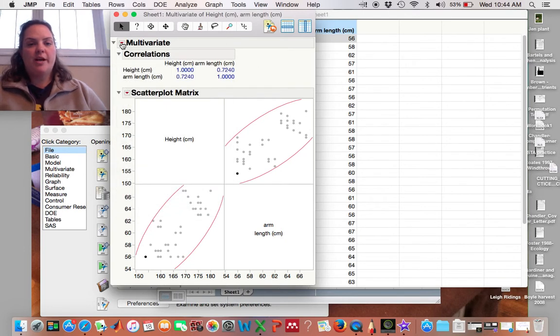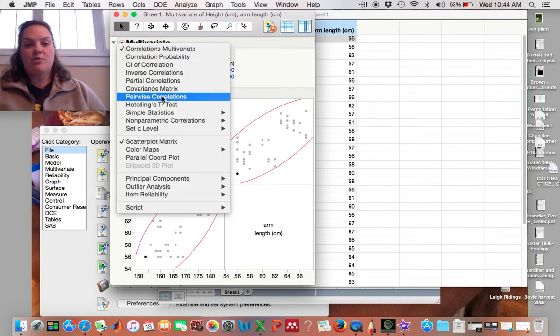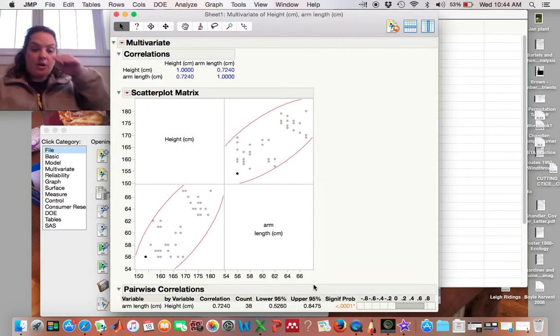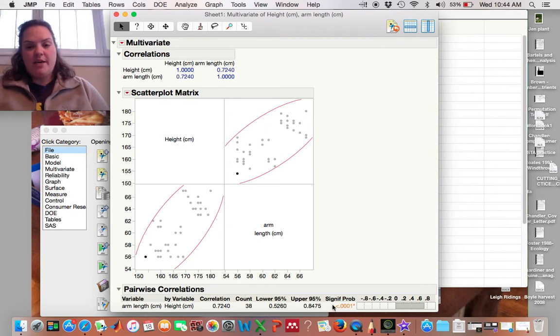So we go to this red arrow by Multivariate, look at Pairwise Correlations, and then we go down to the bottom here. And what we see, we first again look at our p-value, which is less than 0.0001. Is that less than 0.05? Yeah, it is. So we're seeing that we have a correlation between these two dependent variables. So now that we know we have a correlation, let's look at our R, our correlation coefficient. And we see that our R value is 0.7240. It's a positive correlation, as you can see here.